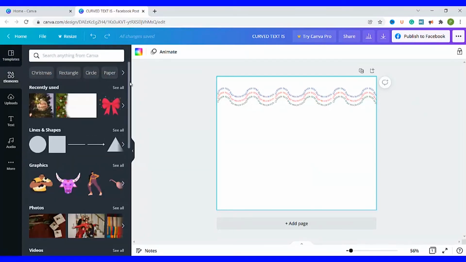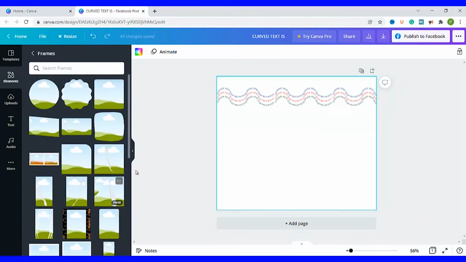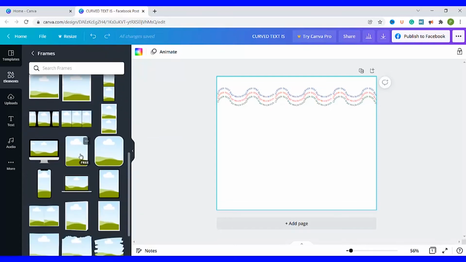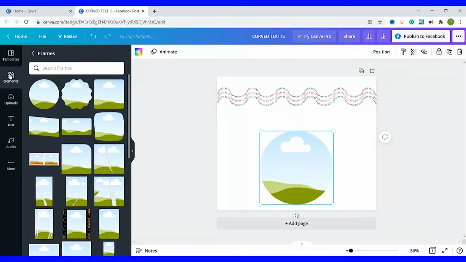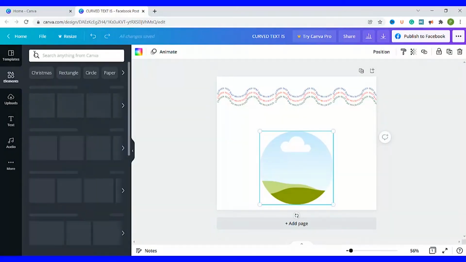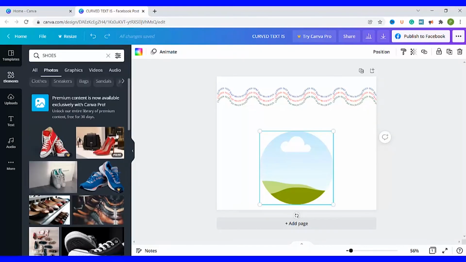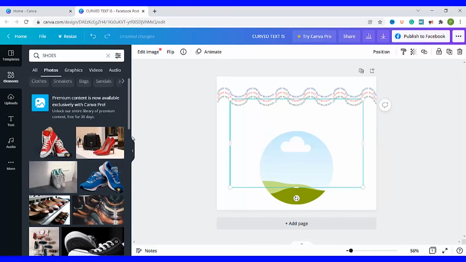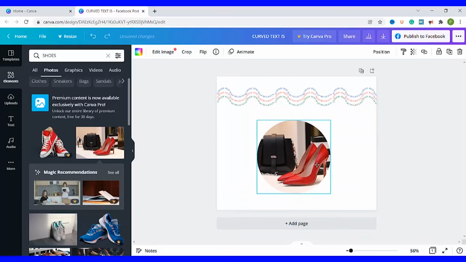So we are going to go to frames down here, and maybe if you want to make this post about a sale of shoes, maybe you have a shoe business, I can click on this first frame here, and then we can add in maybe a photo of a shoe or something. Let me see if I can find some shoes. So I'm looking for a free one because I'm on my free account, so I can maybe choose this one. And then I'm going to just hover this photo over my frame there so that I can have it in the frame. And now I want to add some curved text to this.